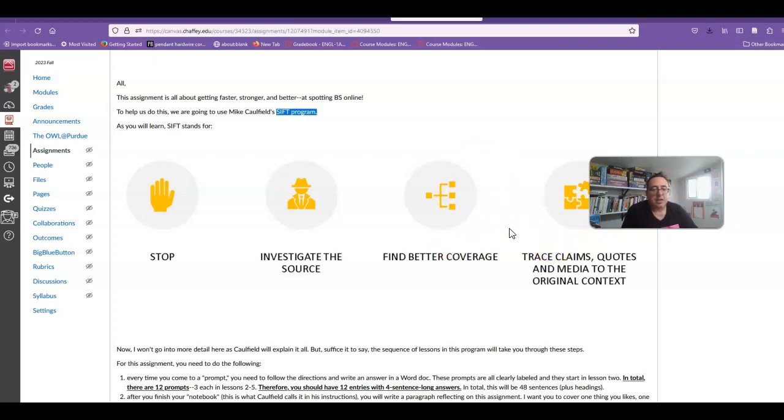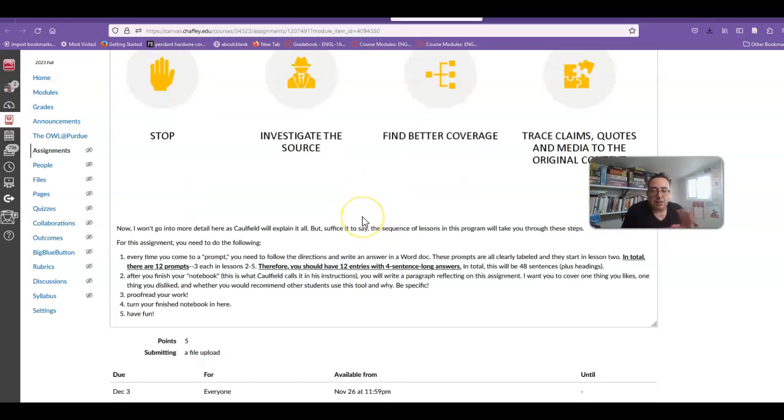What it provides is a series of very easily usable, very effective and quickly used tools to help us verify information and sources online. He'll get into detail on that in the lessons, and I'll show you that in a second. But let me first look at the assignment instructions.